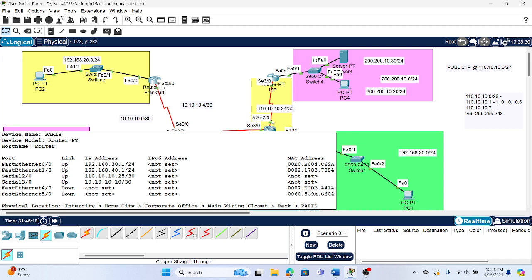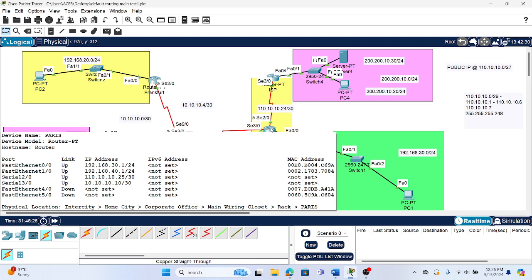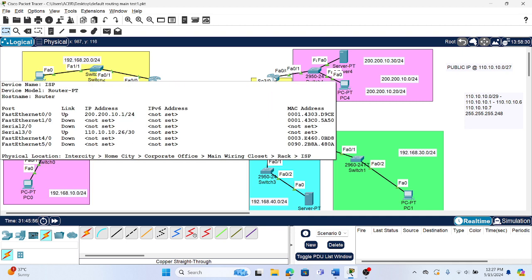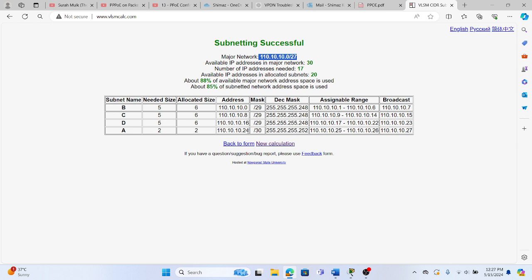I choose the first subnet, the subnet identified as A, and I use it to configure the IP address between the Paris router and the ISP. You can see here the Paris router's FA2/0, which is connecting with the ISP. You can see the IP is 110.10.10.25. How did I get this IP? Because of the public IP I got from the ISP provider with /27, the major network address. I did the subnetting. Understand? So I chose .25 for the Paris router, and 110.10.10.26 for the ISP. I have chosen the last subnet with CIDR value 30, and from this I took one IP for the Paris router and one for the ISP router.